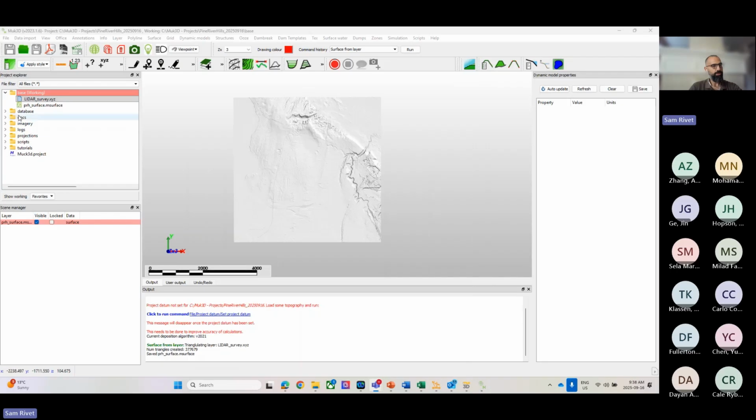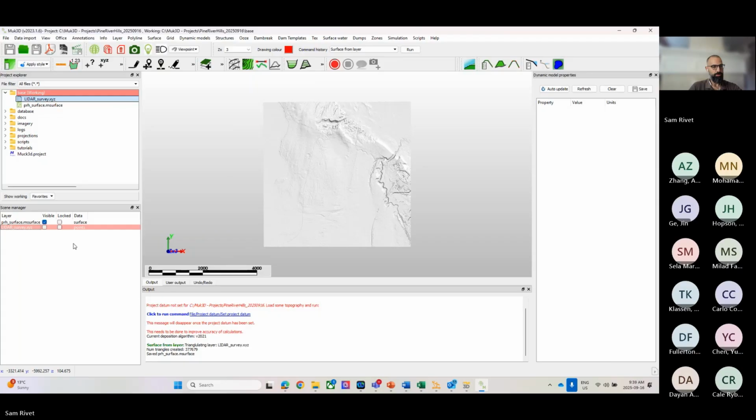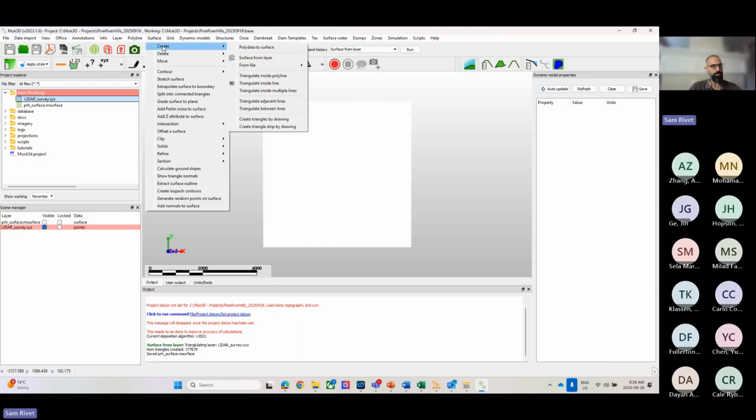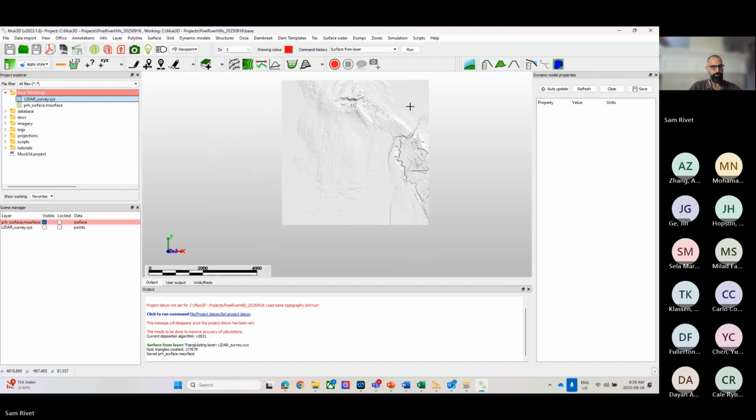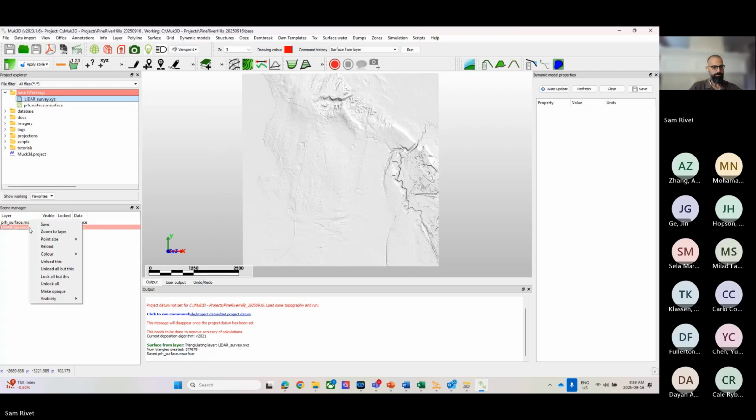So just load up that project, and then you'll see here you have some LiDAR survey XYZ data. You can just drag and drop that into your 3D window. It'll look like this, and then go to Surface, Create, Surface from Layer, and that'll create a topographic surface from this LiDAR XYZ data, and that'll look like this. I'm just going to unload that survey data right now. I don't need it. I have my surface.